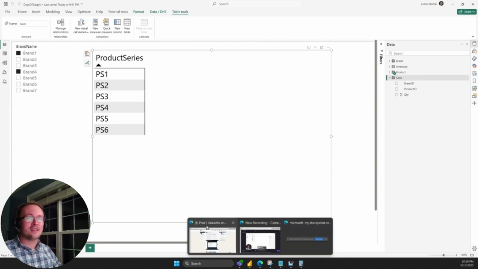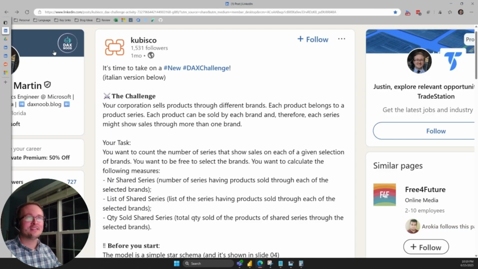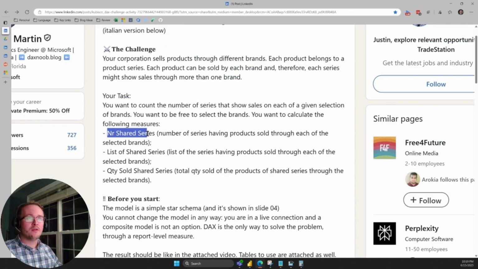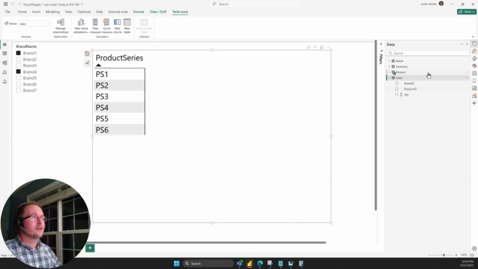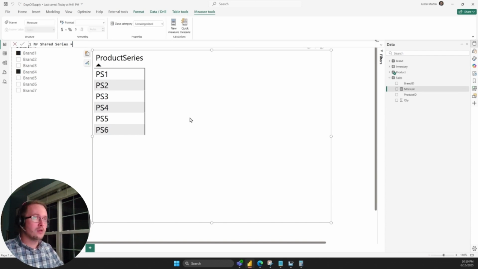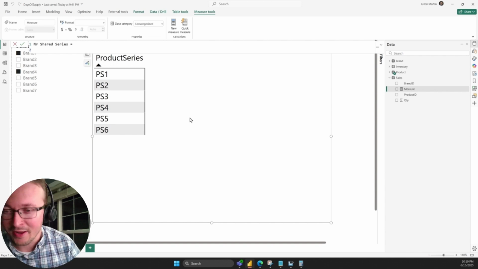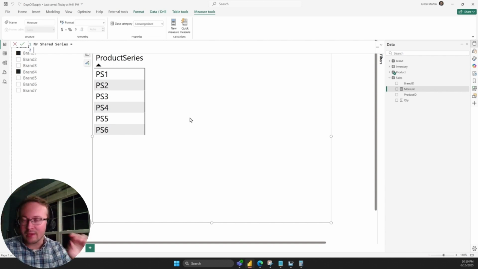So let me get the name of that first measure that we'll need to create: number of shared series. So we create a new measure. Let's think about what we might want to do. When I look at a problem like this, immediately what comes to mind is that we're using the same underlying functionality, in the sense of it all has to do with this list of valid series, because we can count that list of valid series and get one measure answer.